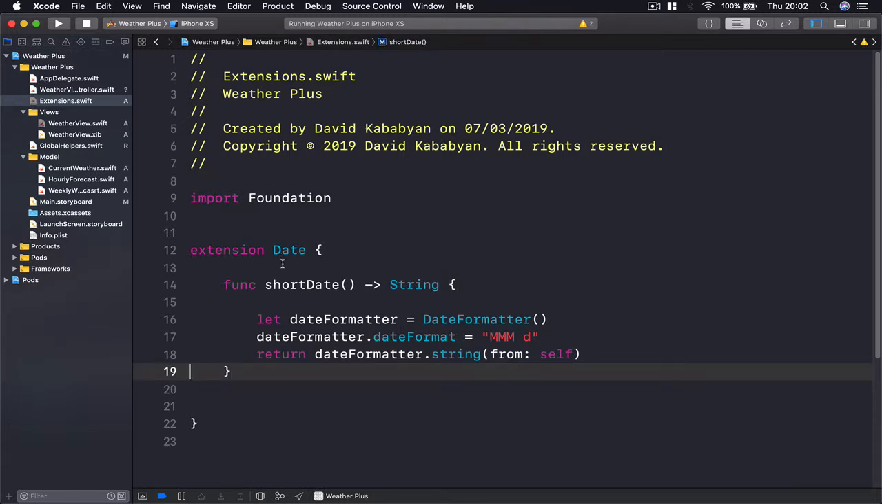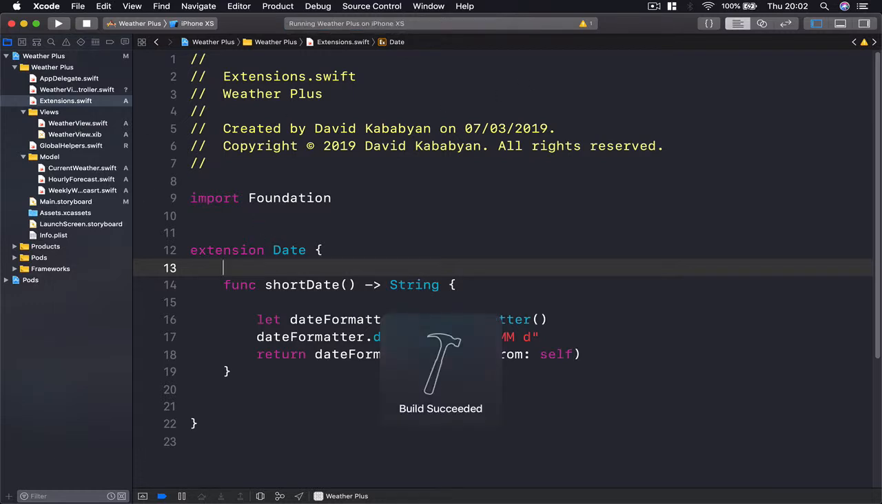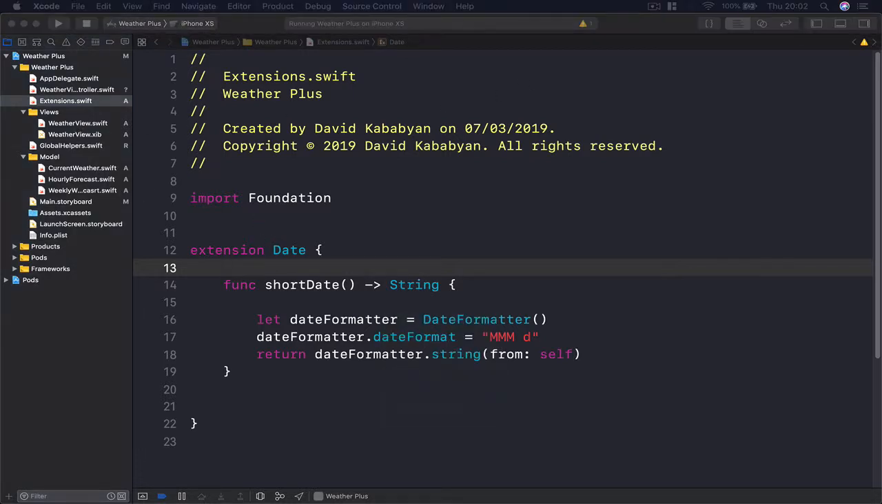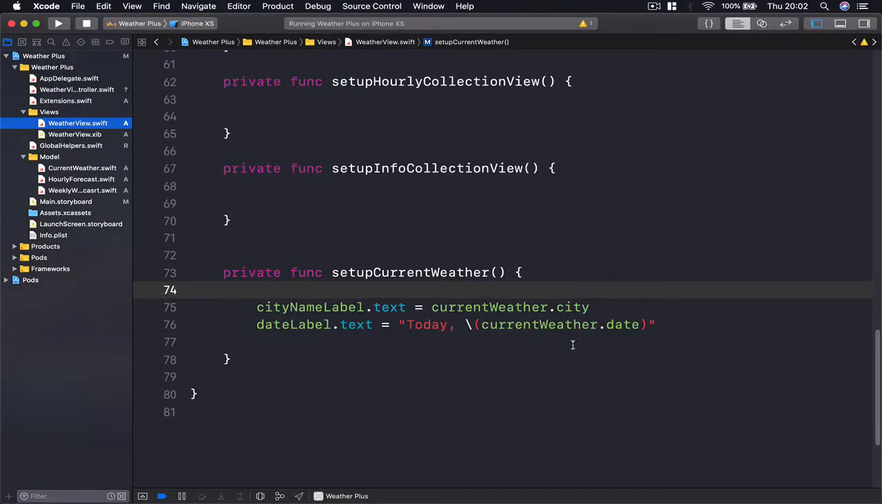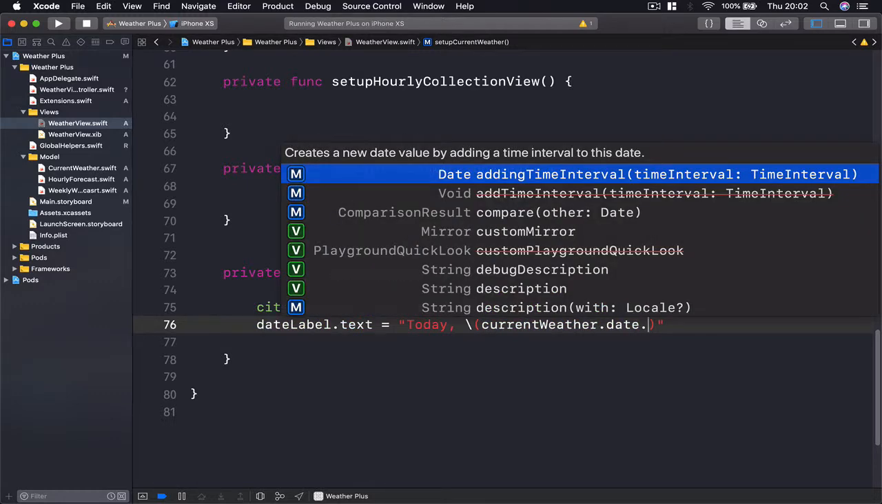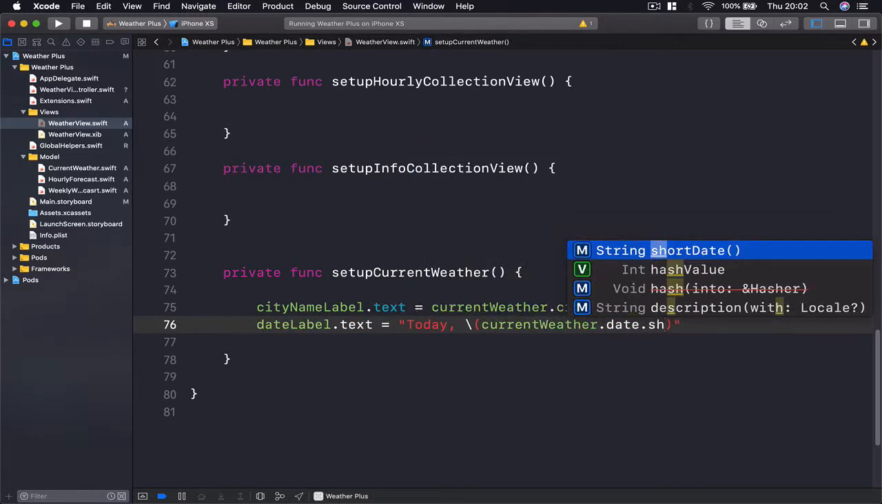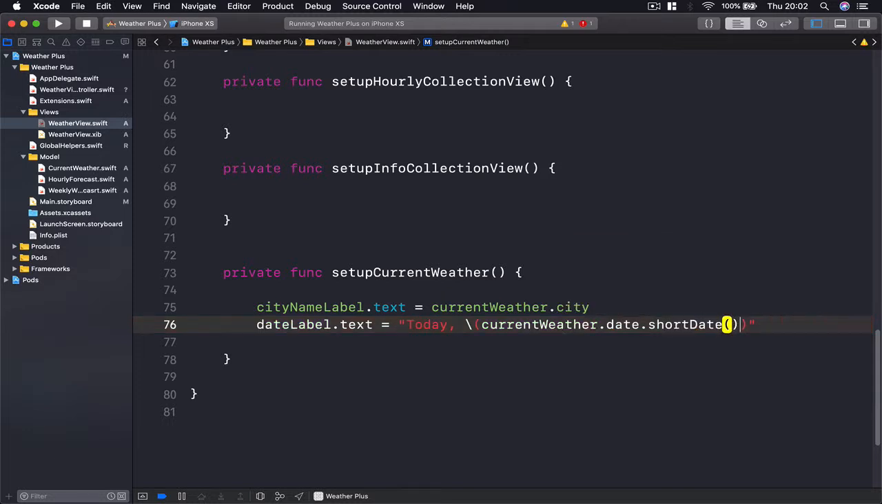So let's see if this works. I'm going to say Command B just to build, so our compiler knows that we have an extra function with our date. So if I come here and put a dot and say short date, now you can see we have a function that will return a string. So this will be today, and then we will have a short date there.